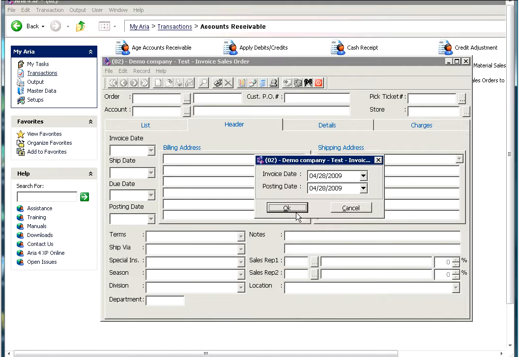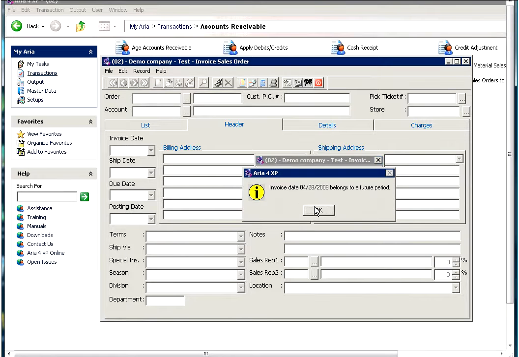Today's date will be displayed by default, which will be the invoice date. However, you can overwrite it to the actual invoice date if you need to. Click OK to confirm the date.